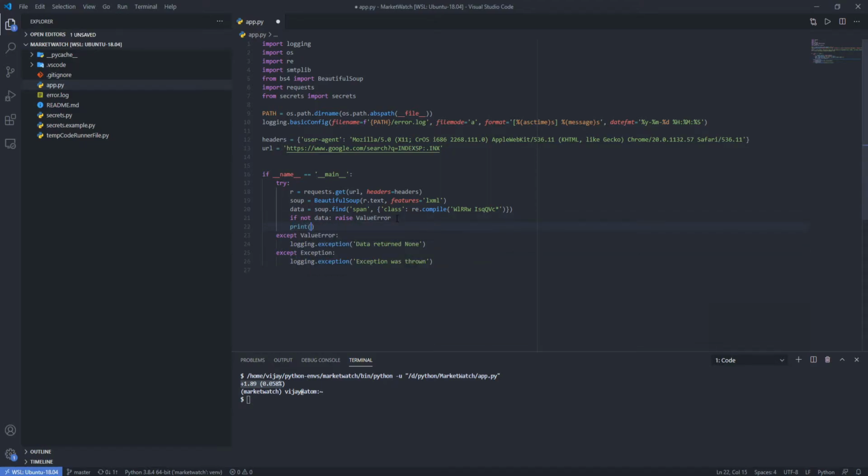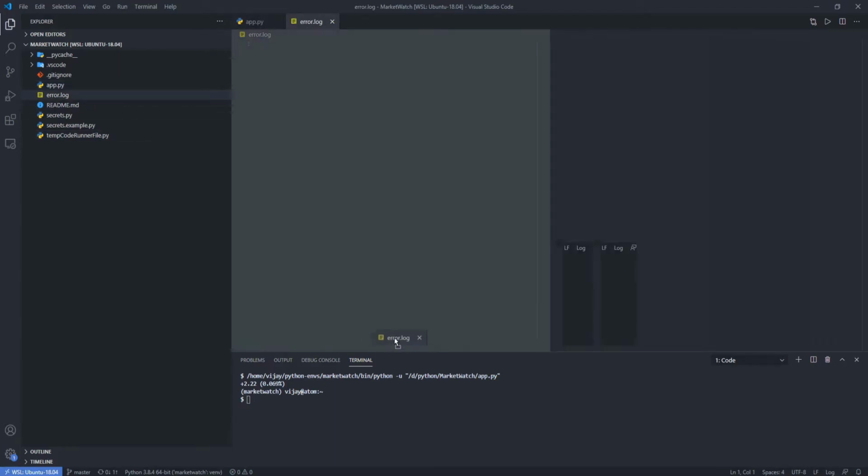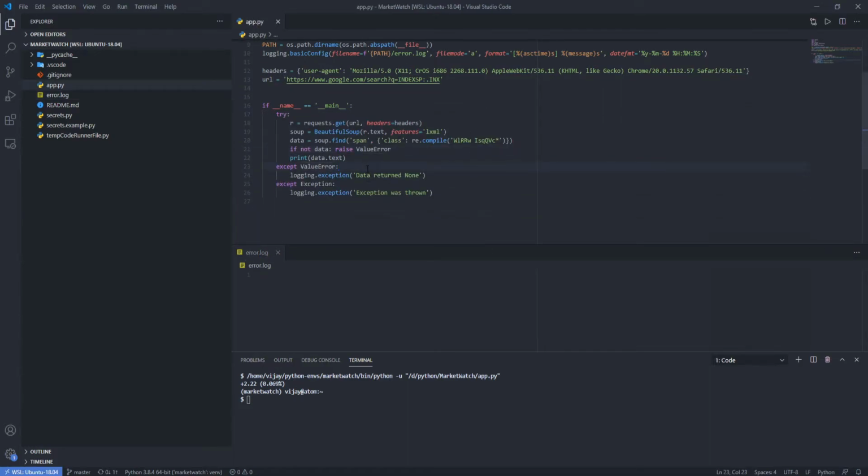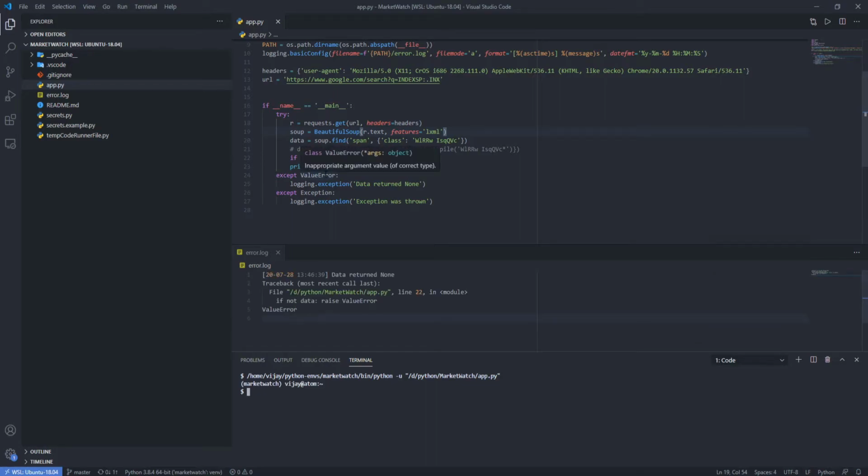Okay, and then down here we'll again print our data.text. If we run this now, let's pull up our error.log. We run this, we get our normal data here. Now let's say that we didn't have this compile on here, so our data would actually be None, because it doesn't find anything like this, so None would raise this value error. And we log right here, data return None, and this was a value error, and it tells us what line and whatnot.